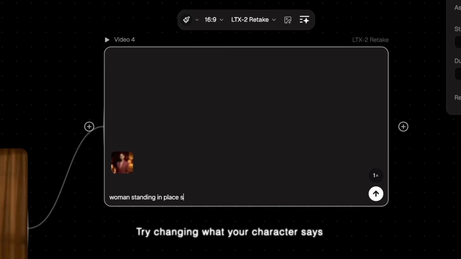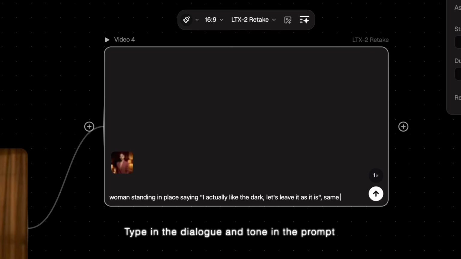Try changing what the character says. Type in the dialogue and tone in the prompt.